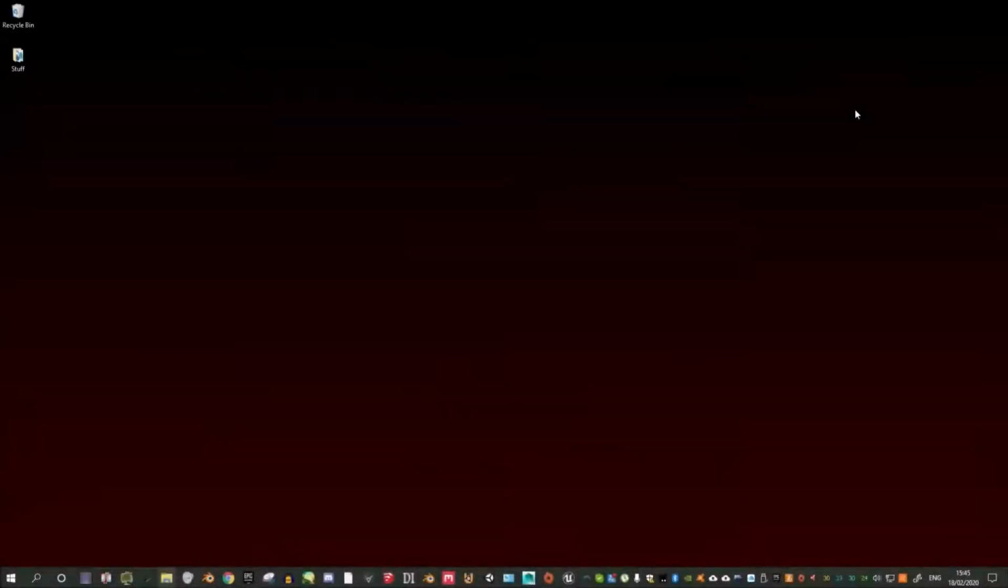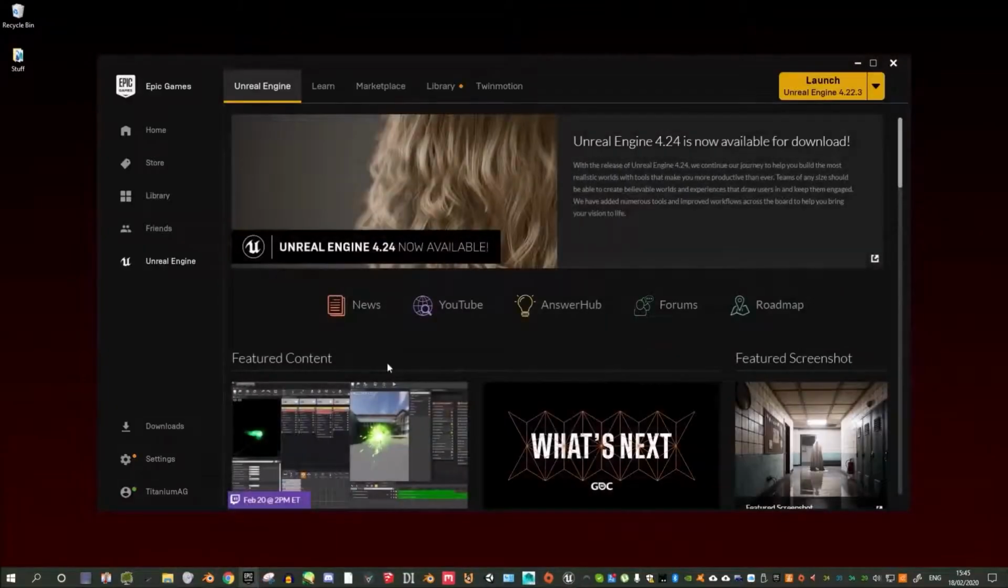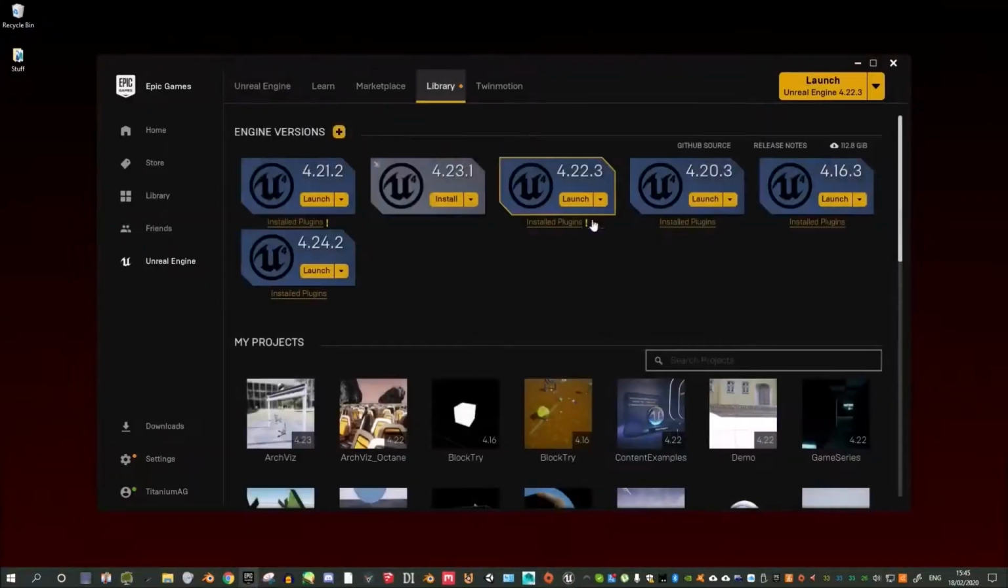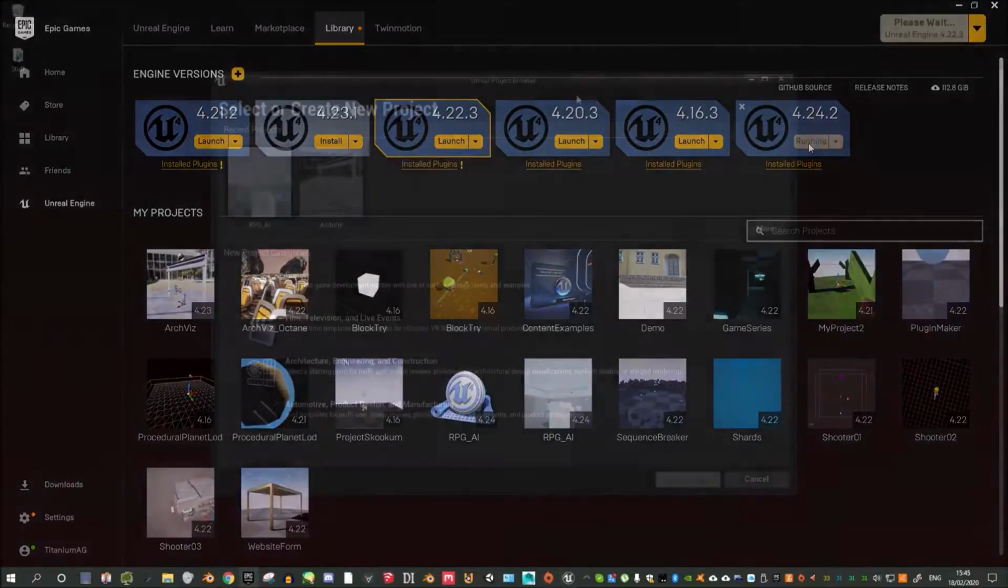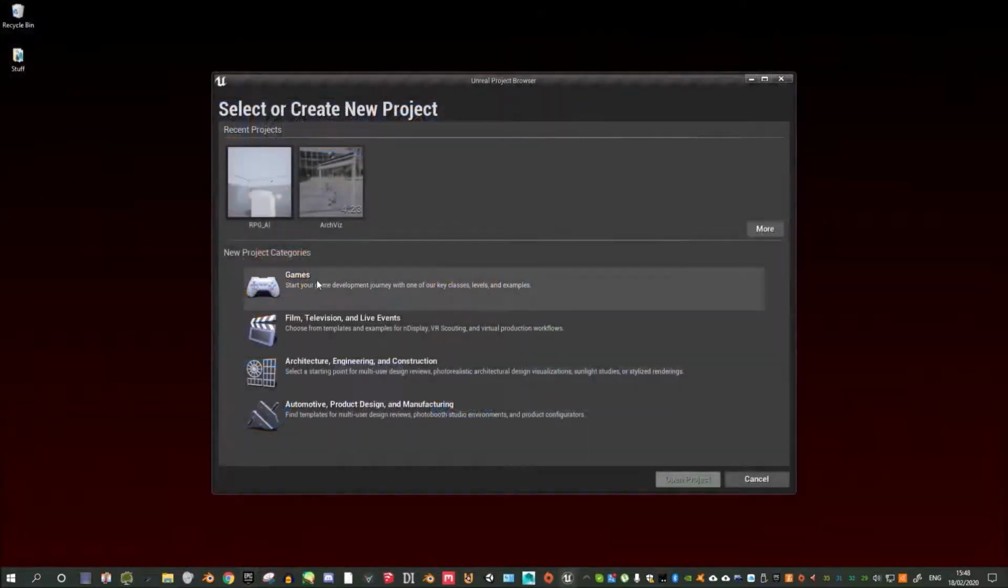So in this tutorial, what we're going to be doing is setting up our Unreal project and setting up the skeletal mesh for our AI character. So the first thing you want to do is go ahead and go to the Epic Games launcher. I'll launch that. Go to library and choose the editor that you want to be using. So I'm going to go with 4.24.2.